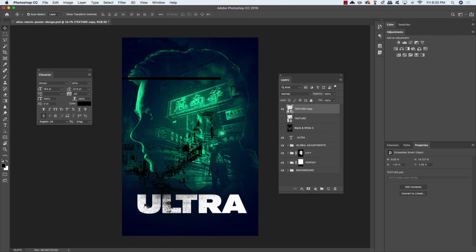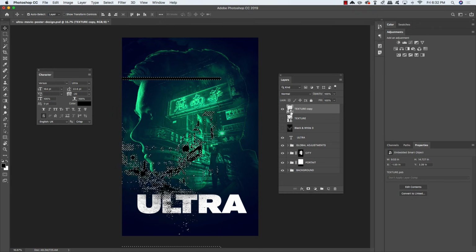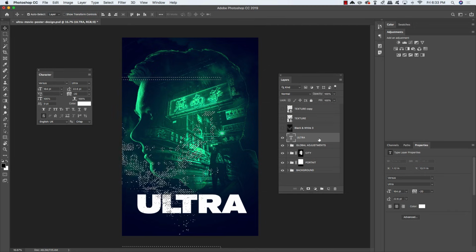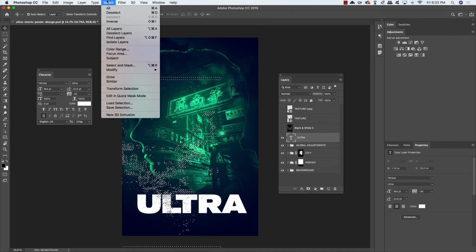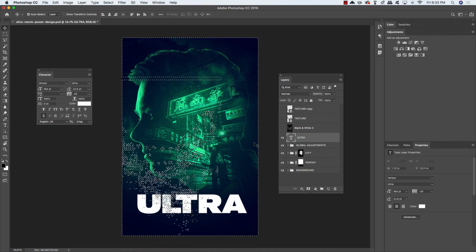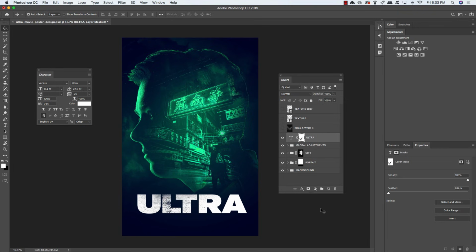Once you're happy with the way that this texture is looking, hold the Command or Control key, click on the layer thumbnail of that texture copy smart object layer, and then turn off the visibility of that layer. Select that text layer, come up to the Select menu and choose Inverse, and now click on the Add Layer Mask icon. You can see what's happened there. We've used the selection of the texture, inverted it, and then applied a mask. Now you can see that texture inside of those letters.